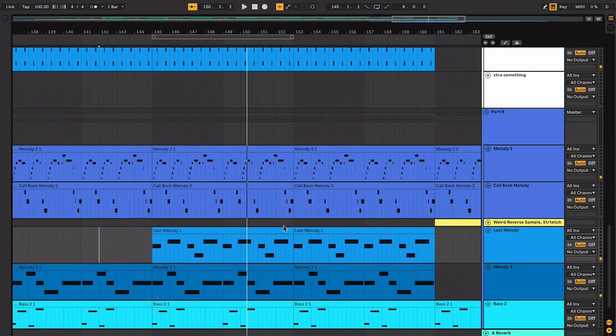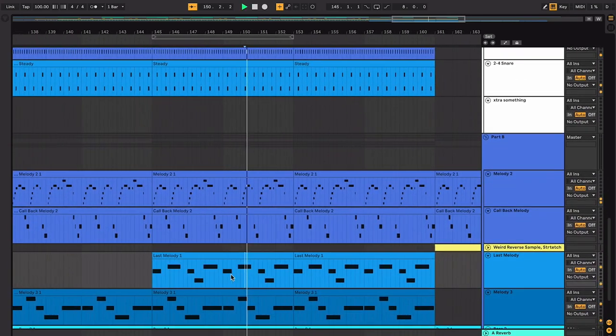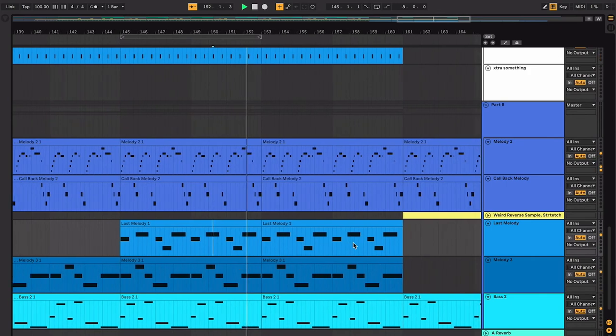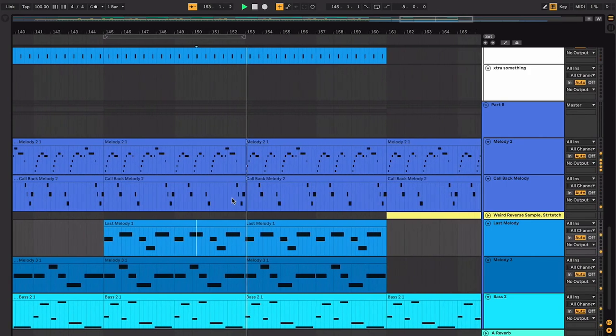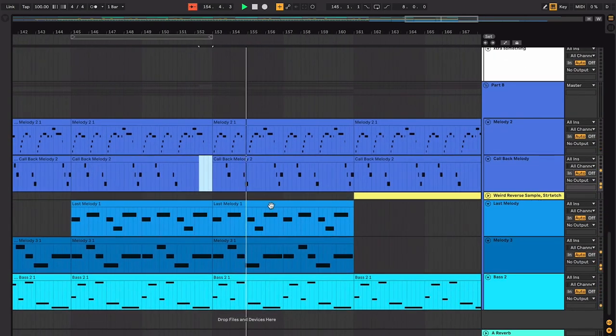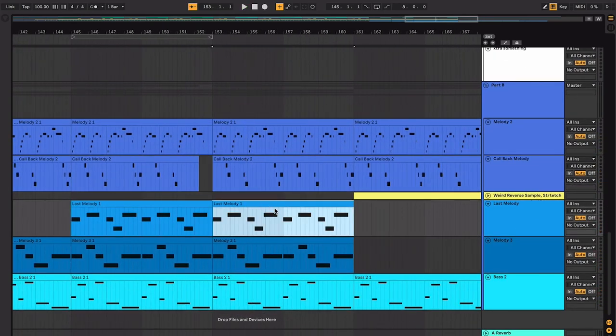It's a pretty simple melody. It's just playing little notes here and there, little twinkles. Let us listen to it again because everything's working together so nicely.